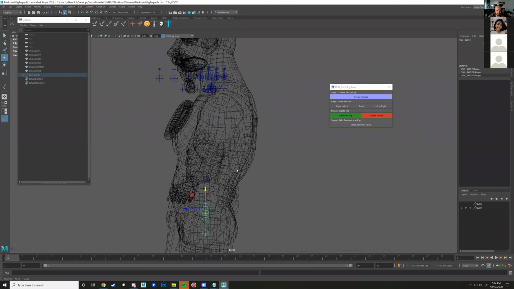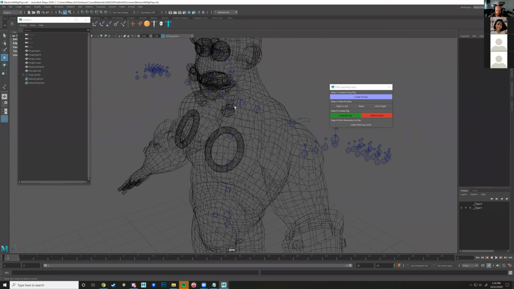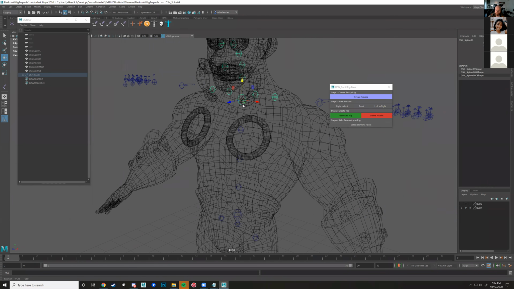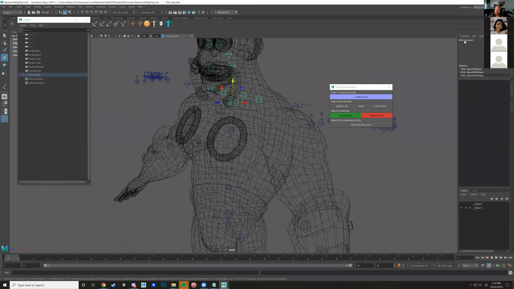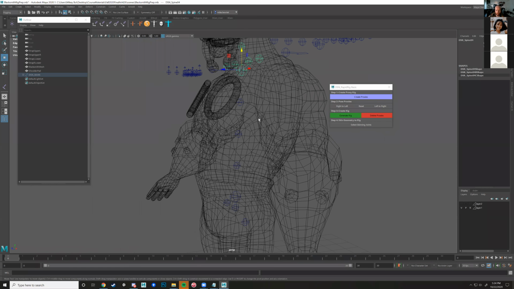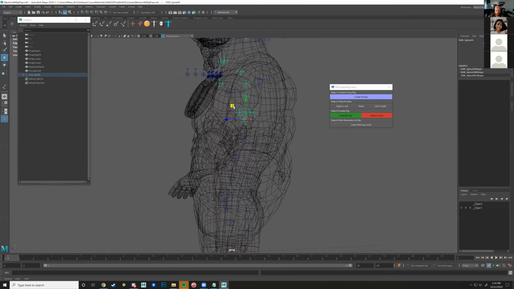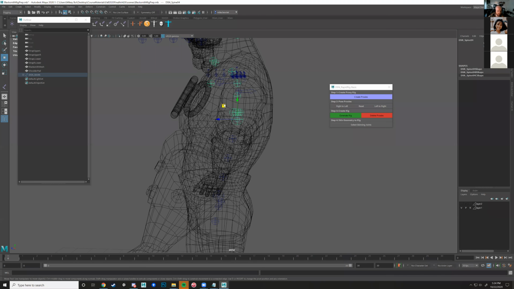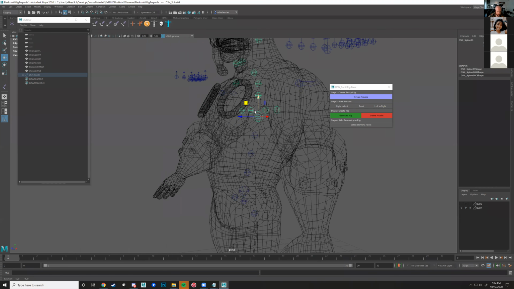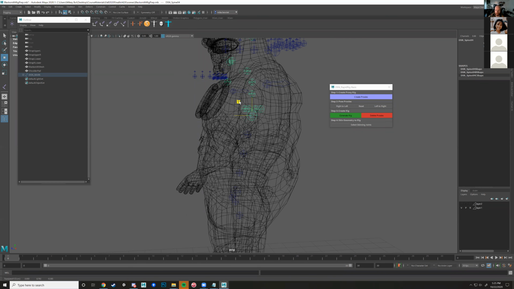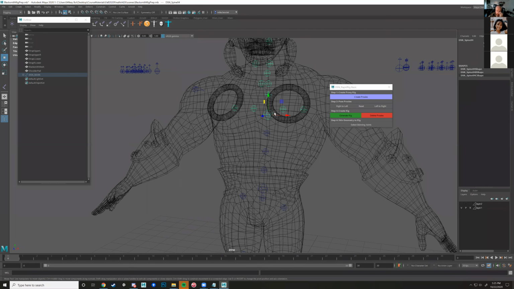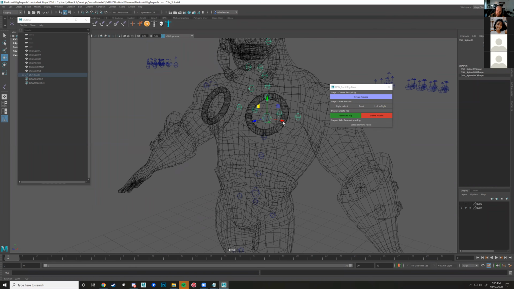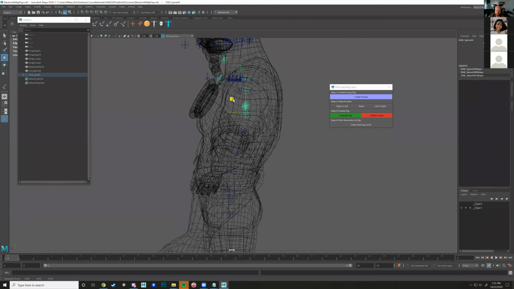And our next step is to set up the top of the spine. So you'll see DSN spine 4. Let's push that into kind of the chest area. DSN spine 4 has a lot of things attached to it, so it's important that we nail down the position of this.